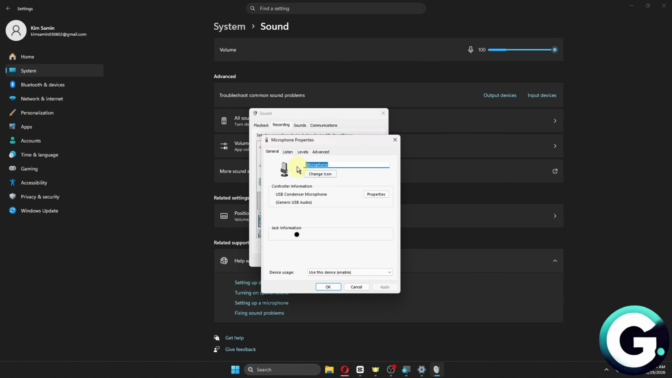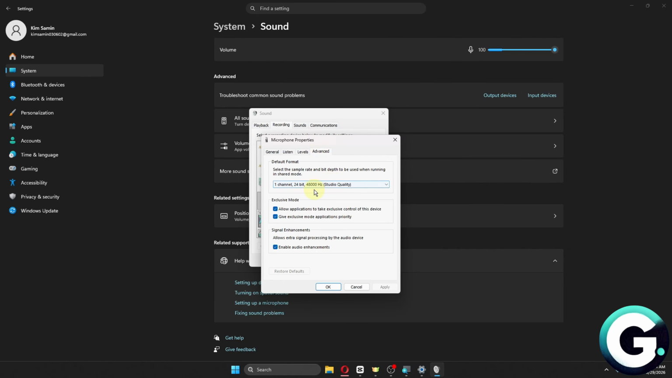So I'll click Properties, click Levels, and then you could set your microphone levels. Normally, you want to set this at 100. And for the advanced option, you just want to make sure that this specific option is currently disabled. So for exclusive mode, you want to make sure that this is disabled right here, because this one will basically restrict the usage of our microphone to a specific or particular application. So just uncheck these two boxes.